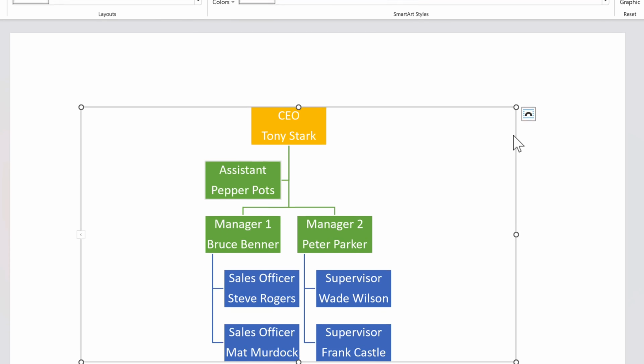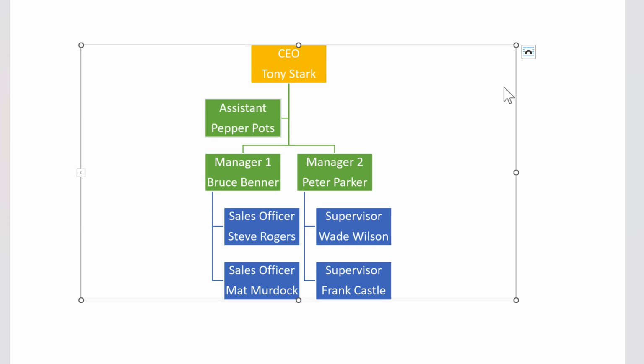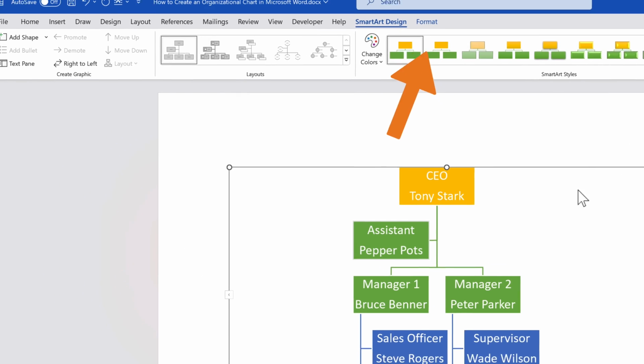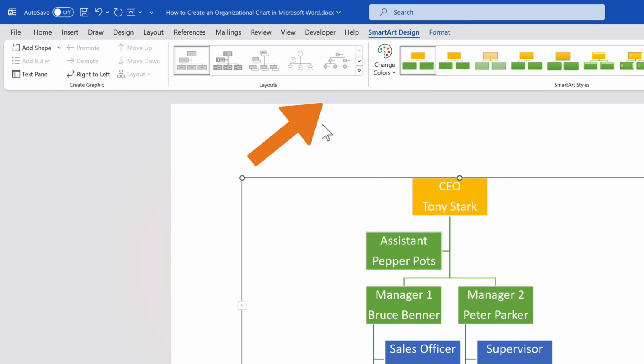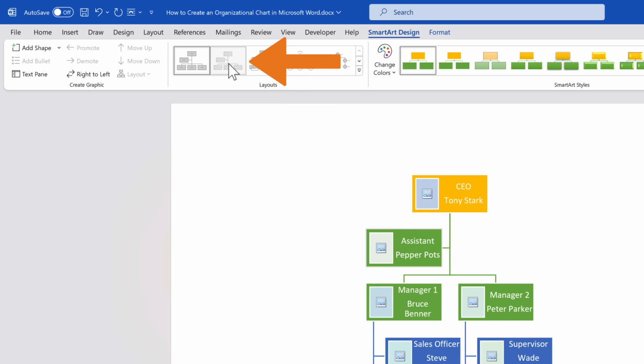And now, the promised tip to improve your organizational chart. To make the chart more visually appealing, just click on it, and then navigate to the SmartArt Design tab. And in the Layouts group, click on the second option, Picture Organizational Chart.